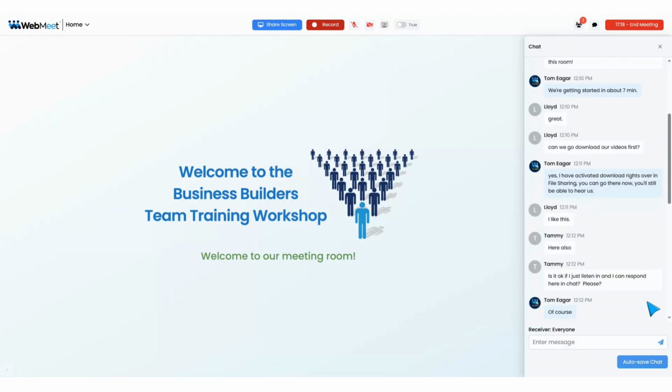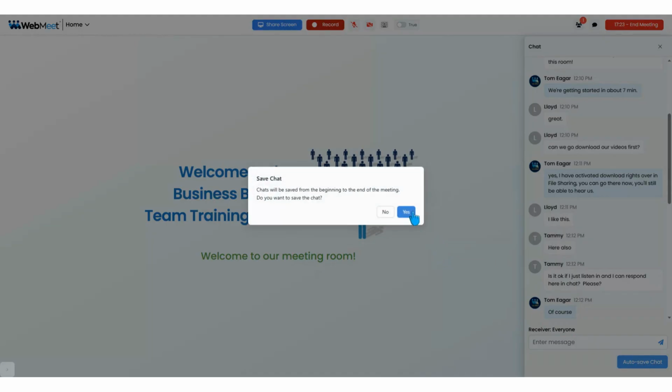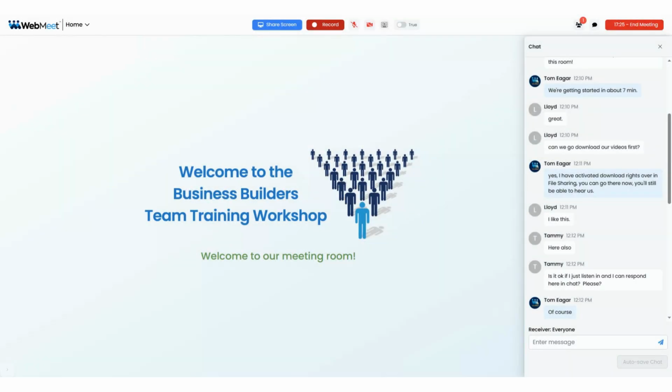Only the host can activate the auto-save chat feature. When the chat is saved, the host can access the archived conversation later by opening that meeting in the calendar.